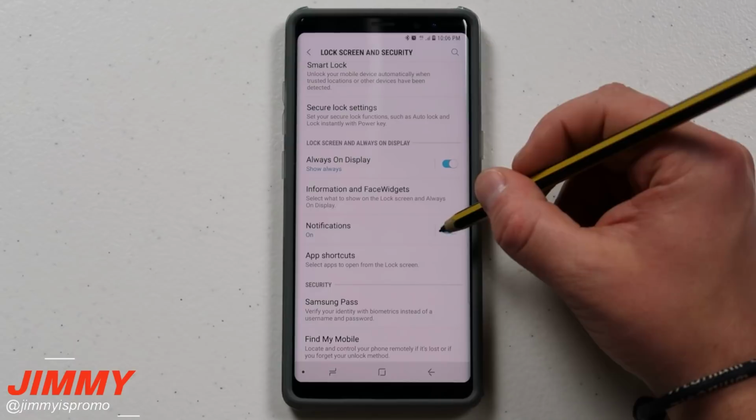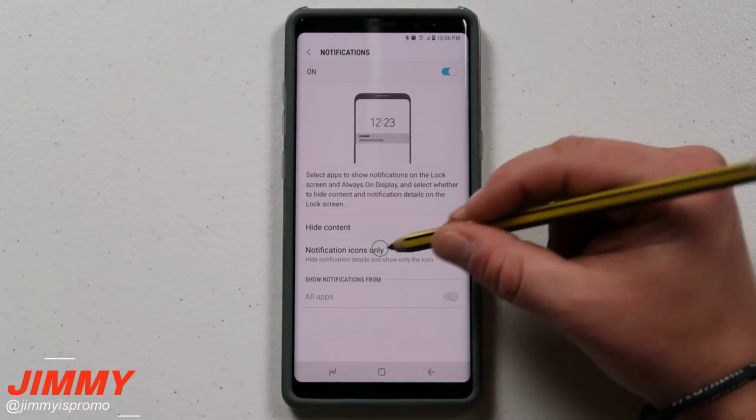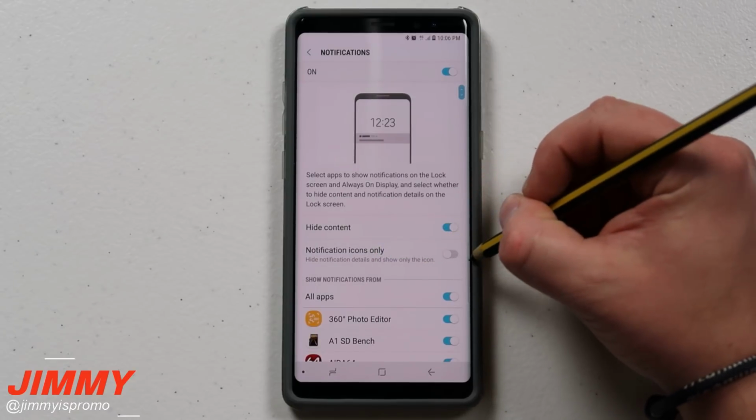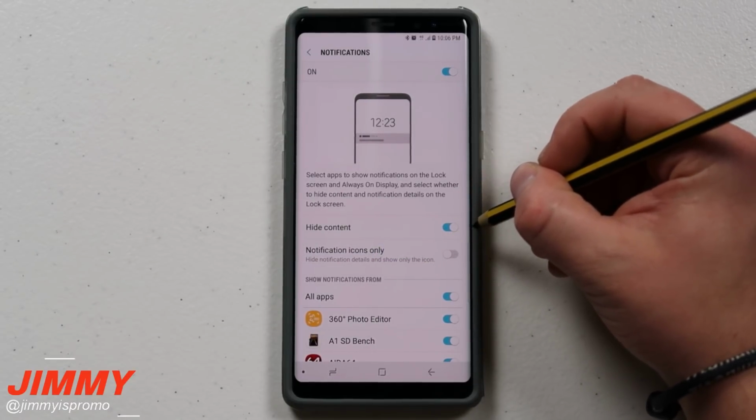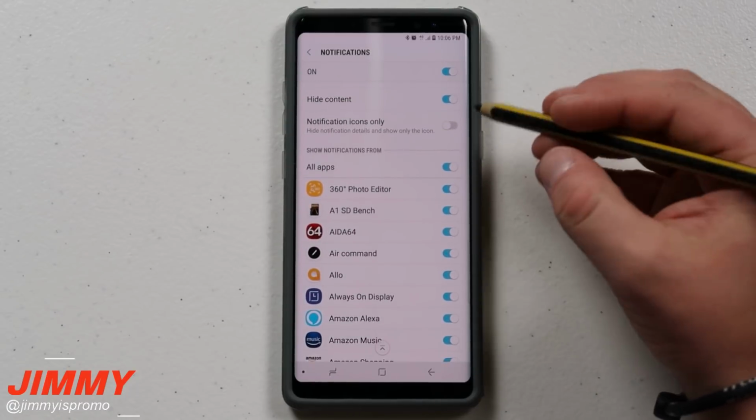This is where it's going to show you your notifications. So what type of notifications are showing up? How do you want it to show? This one will show the notification icons only. Mine is set up as hide content because I like to have things hidden until I go into my phone and read them.